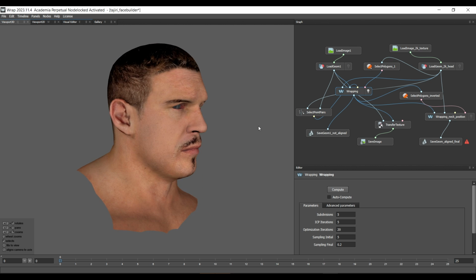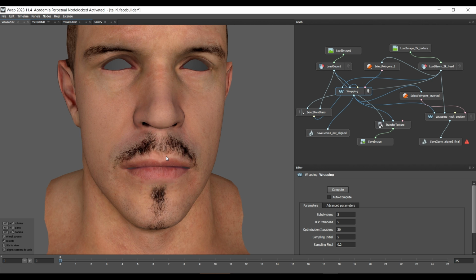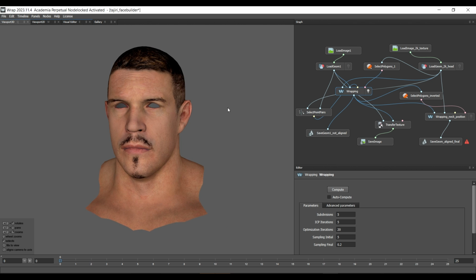If there's any kind of problems with the shape that you're not happy with, you can go and repeat the process in terms of the select point pairs to give it a bit more detail. I'm fairly happy with the shape. It looks okay. Once you apply the texture, you'll see that it'll actually look quite good.